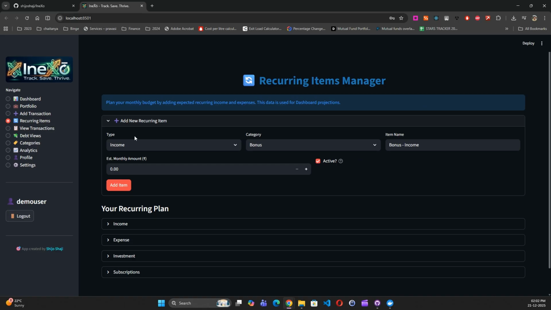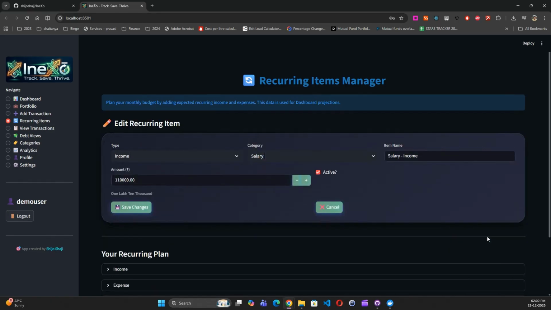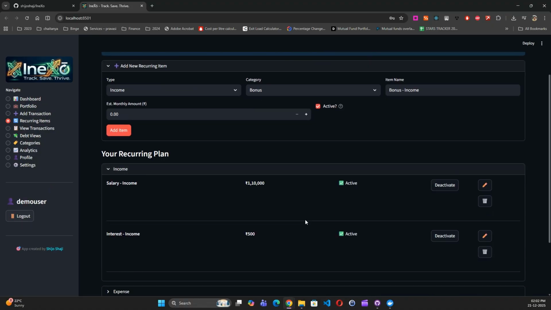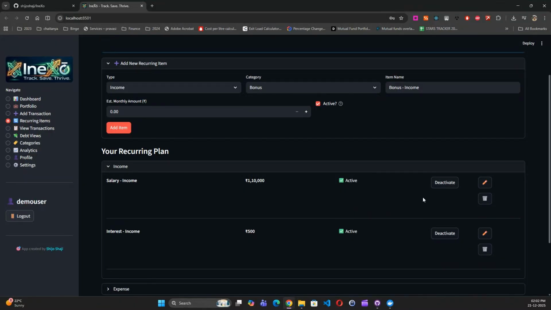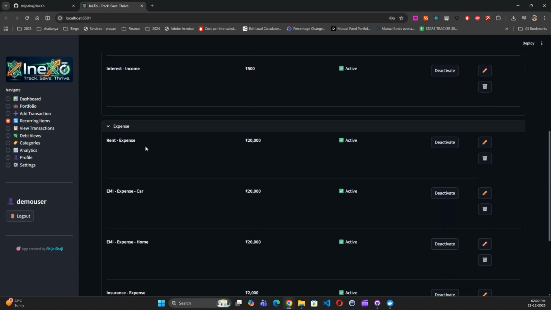Save changes. Okay, just to make sure, 1,10,000. Okay. Now these are all actives. You can deactivate. I'll come to deactivate later, and delete also. So all these expenses related will be categorized here.